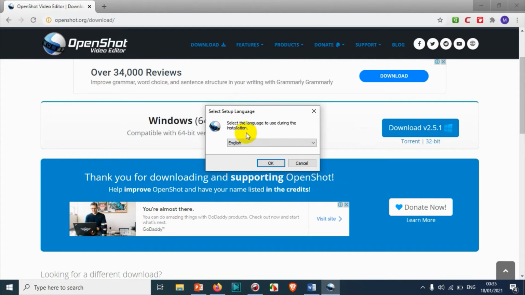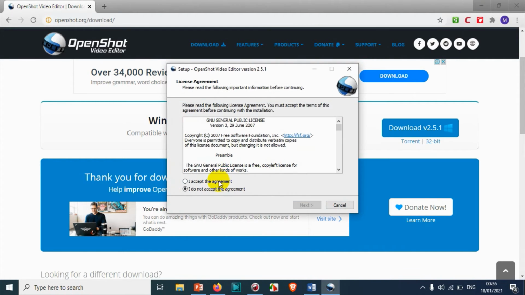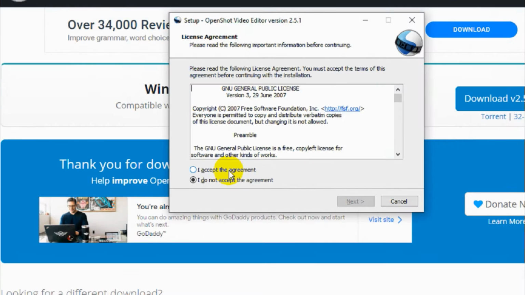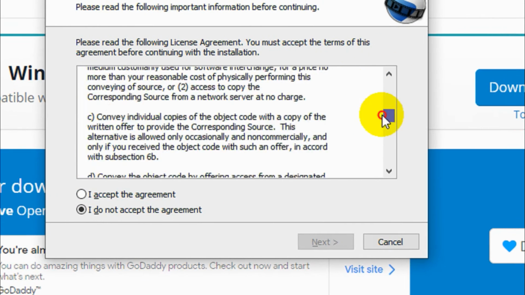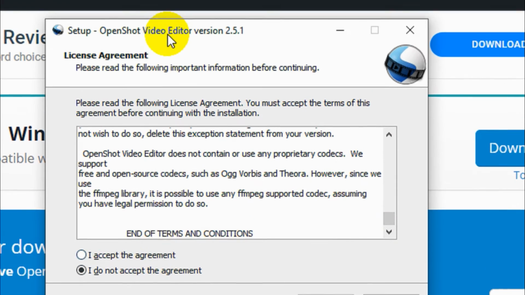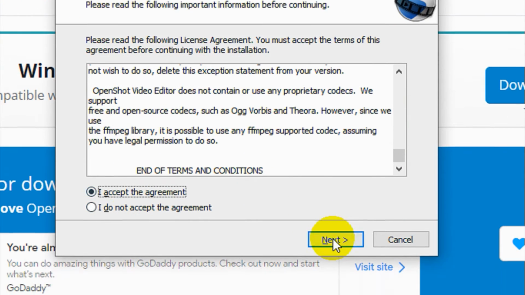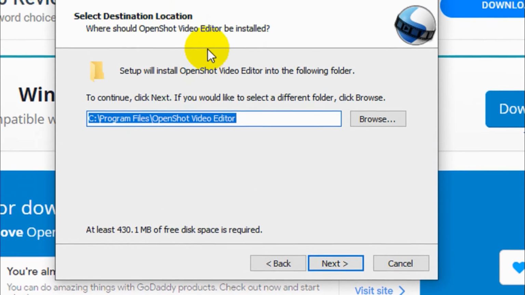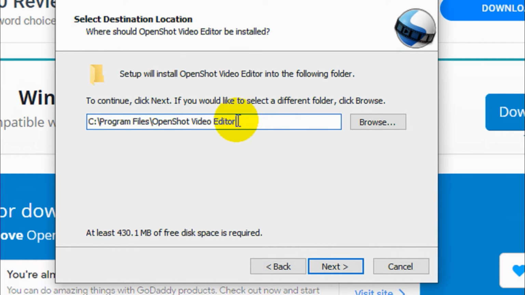A new window has been opened like this. Click on OK, and here you need to accept the agreement. If you have time you can read it. As always, I am not reading it. I accept the agreement and OpenShot Video Editor.